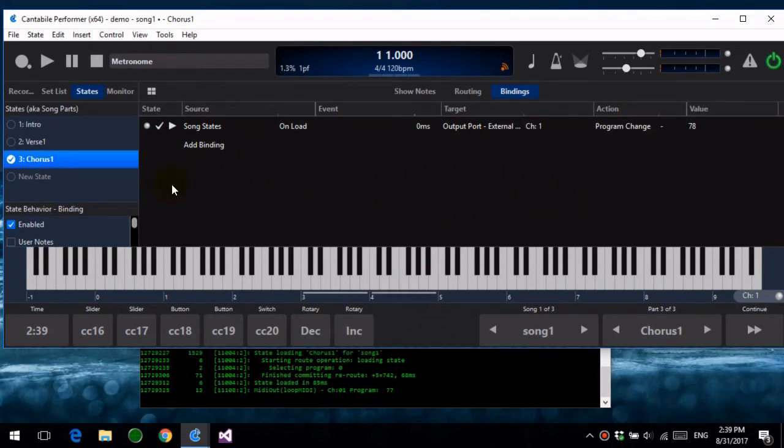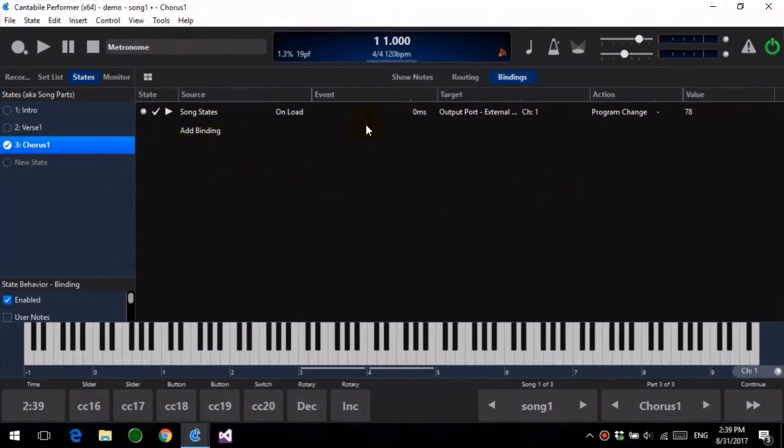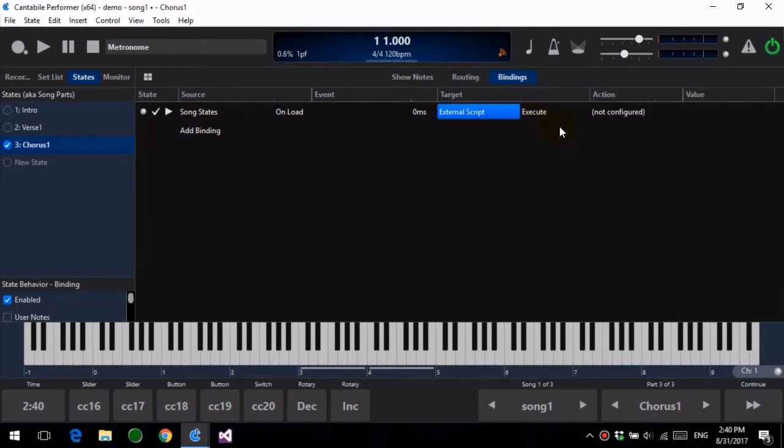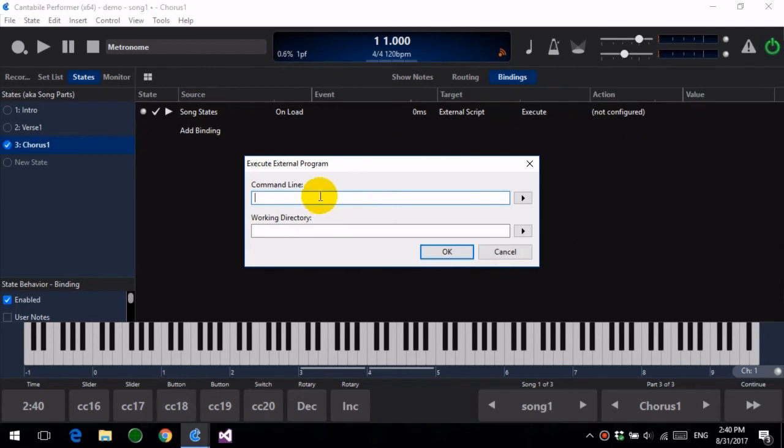As you can see, these song and state load bindings are fairly powerful. You can use them to configure as much MIDI gear as you want. You could have a whole stack of these listed out to different channels, to different devices, sending all sorts of program changes, control changes, whatever you need. And you can also send or execute external scripts. So for example, in here I can say external script, configure it, and get it to run Notepad, launch a PDF viewer to bring up my lyrics, whatever you need to control. I've even heard of people using this to control lighting rigs and all sorts of things.